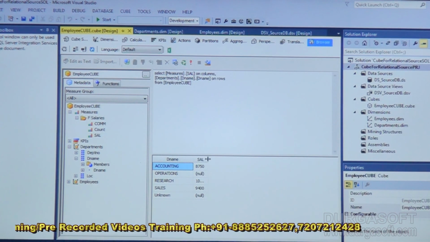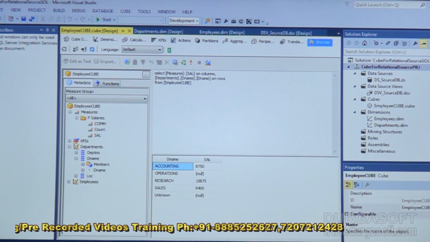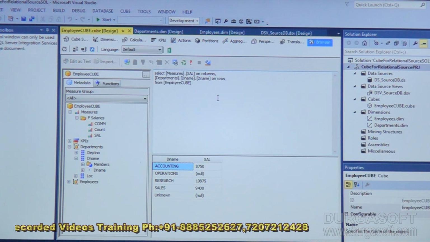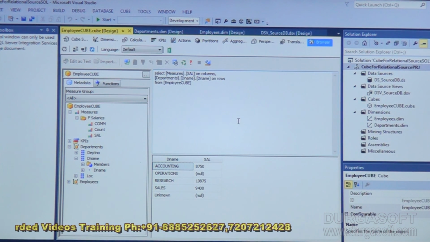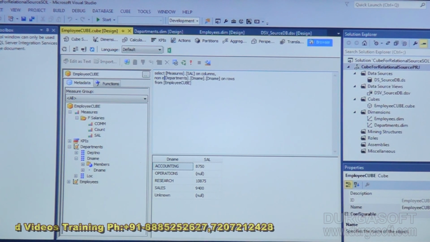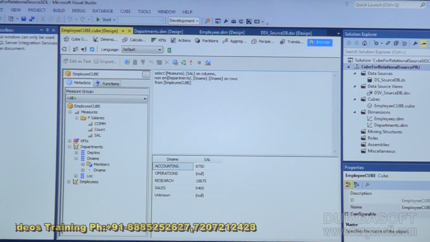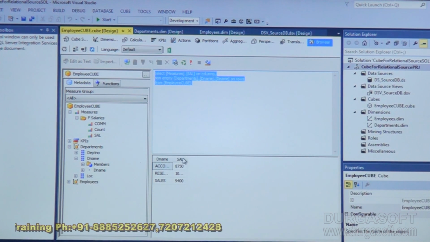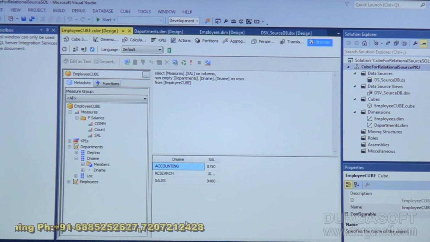Accounting, operations, operations doesn't have any data, showing as null. I'll add one keyword called non-empty. Execute this. It's showing accounting, research and sales. Operations is not there because its value is null. So as I said, with non-empty, that row is eliminated from this list.